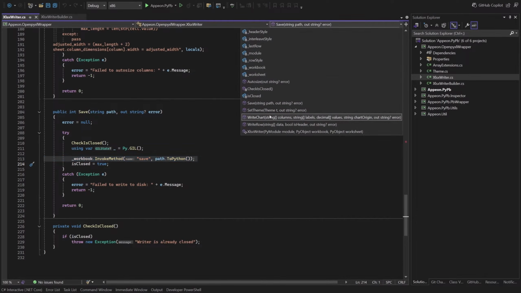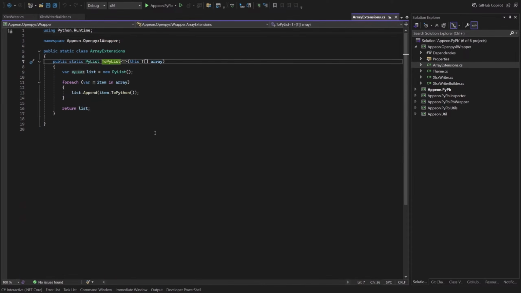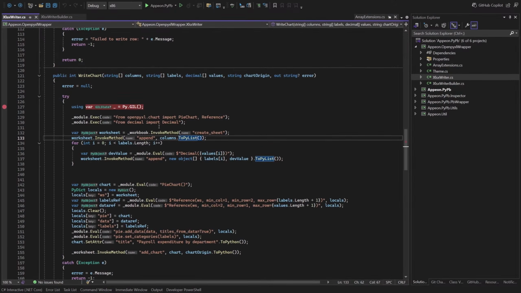The write chart function, in which I'll be writing the chart, starts by importing the necessary packages from the runtime. I'll create a new sheet to put the data into, write the headers of the data table. Here I'm using the helper extension that I wrote that converts an array of any type into a PyList object. Next, I convert the decimal value into the Python decimal type and write the data point into the table, repeating this for all data points.